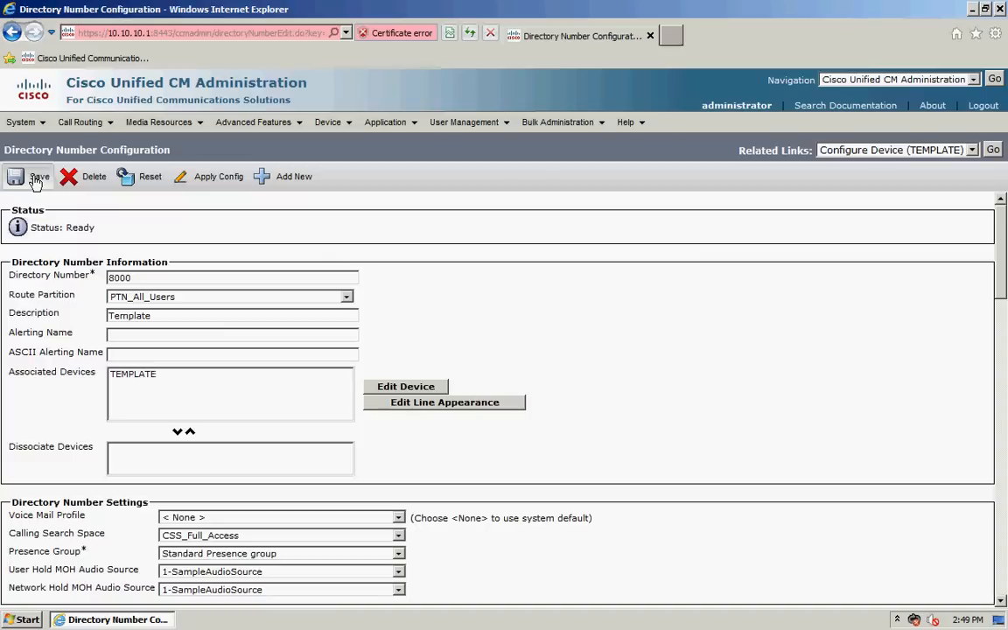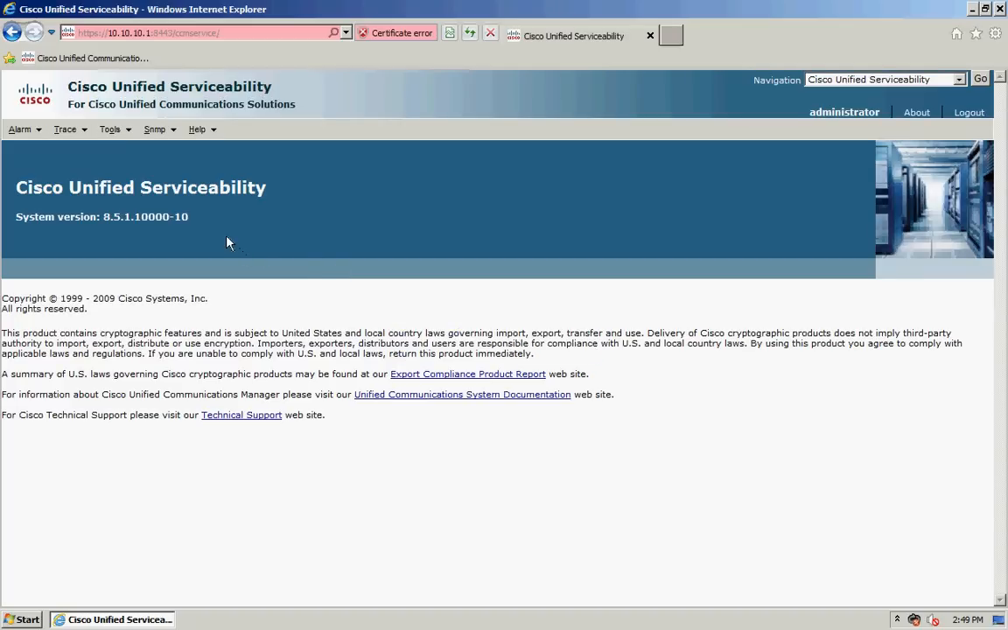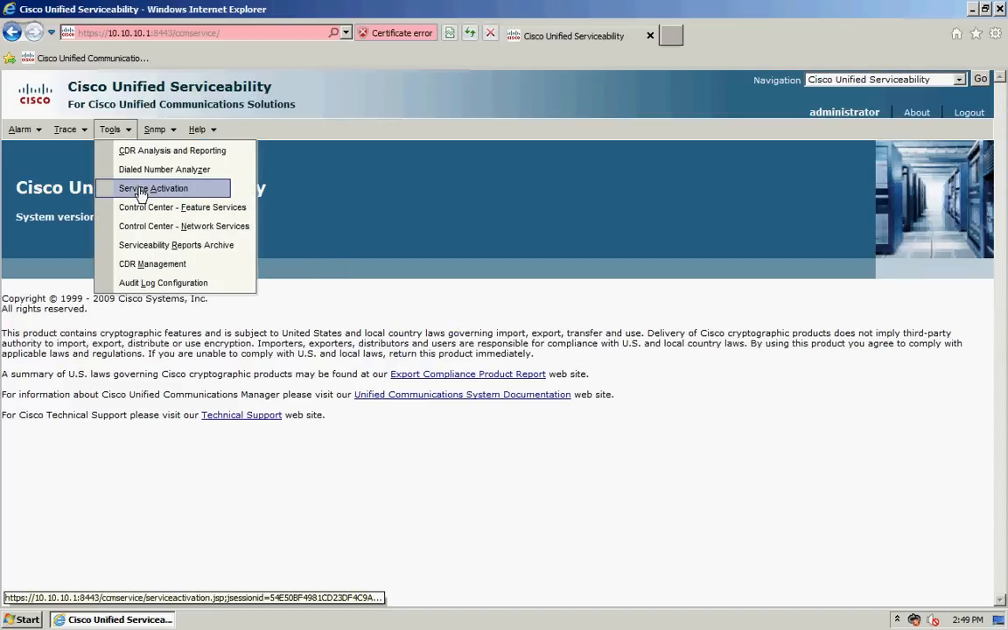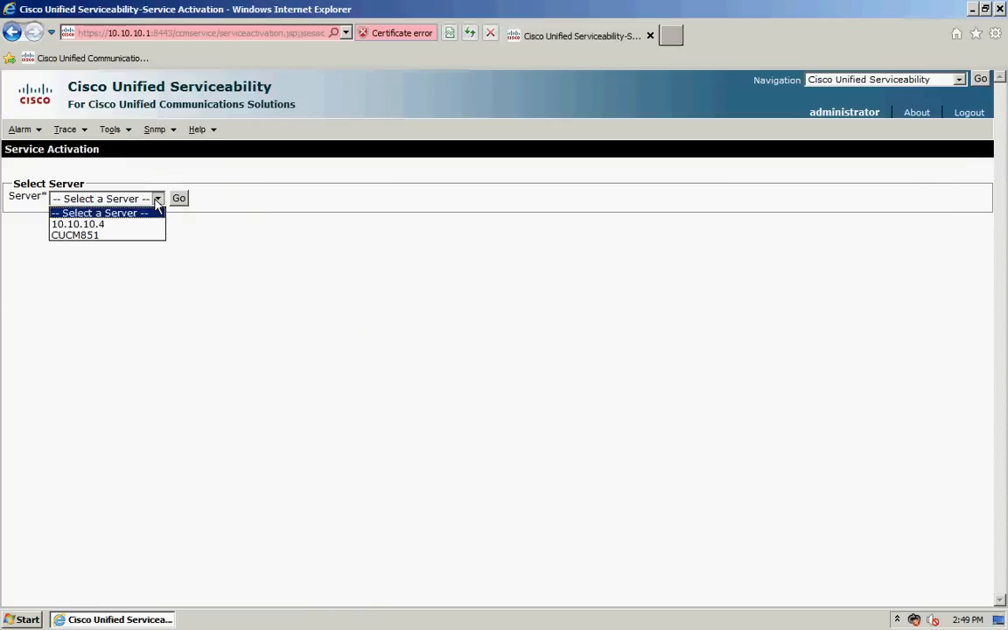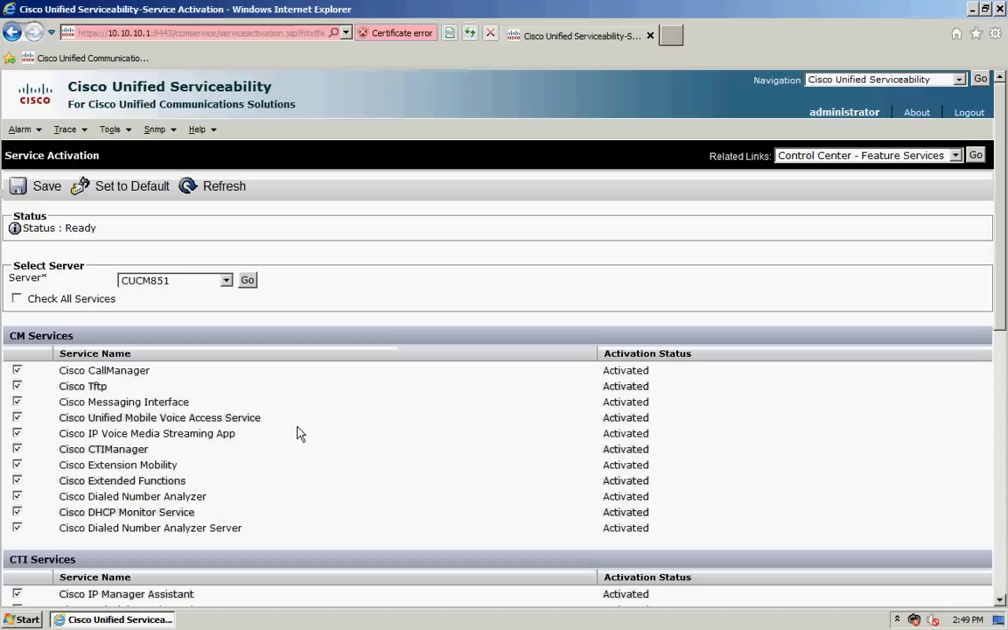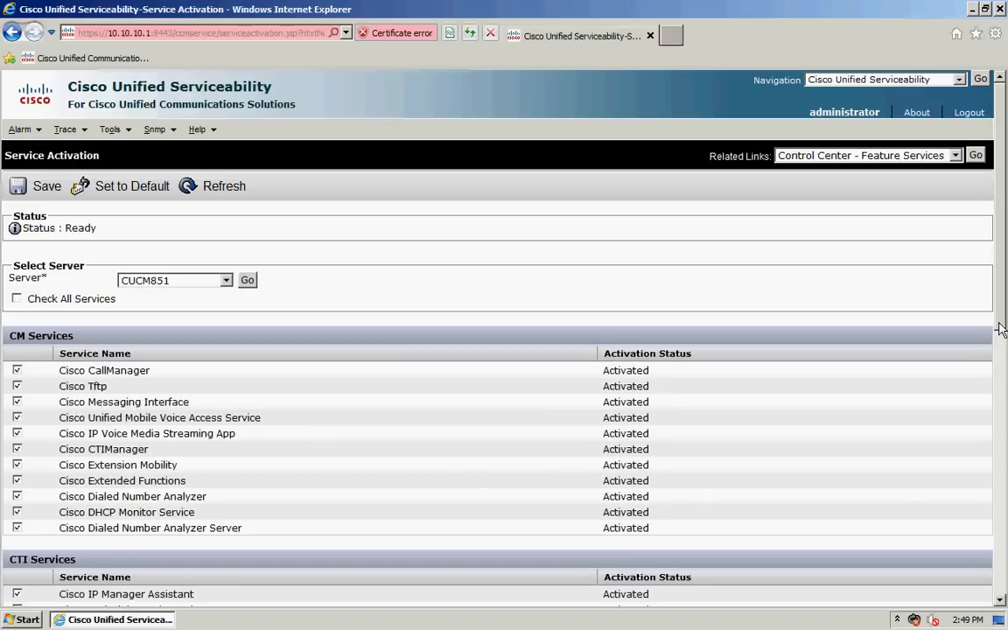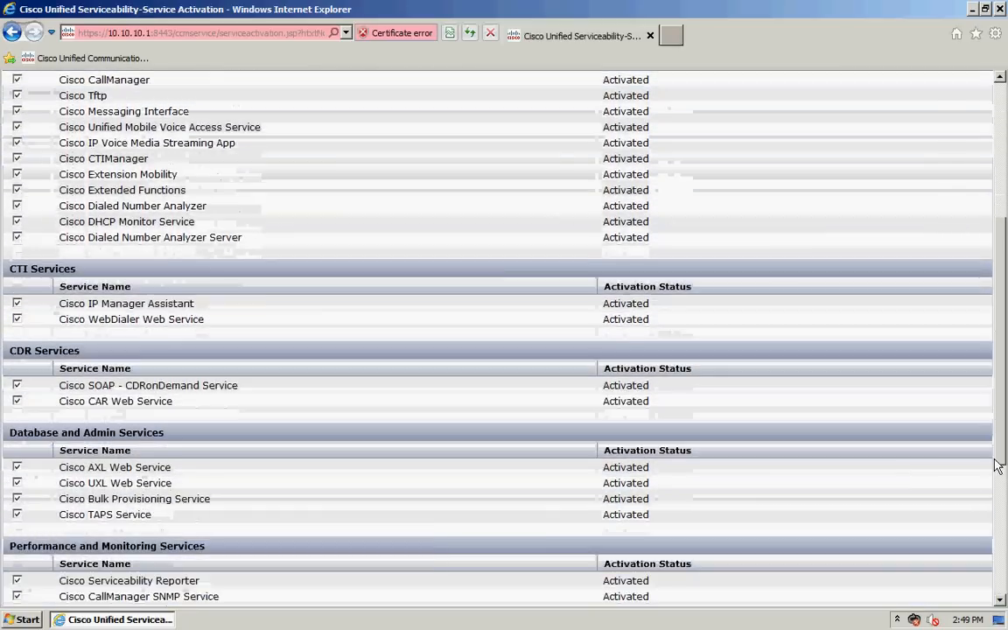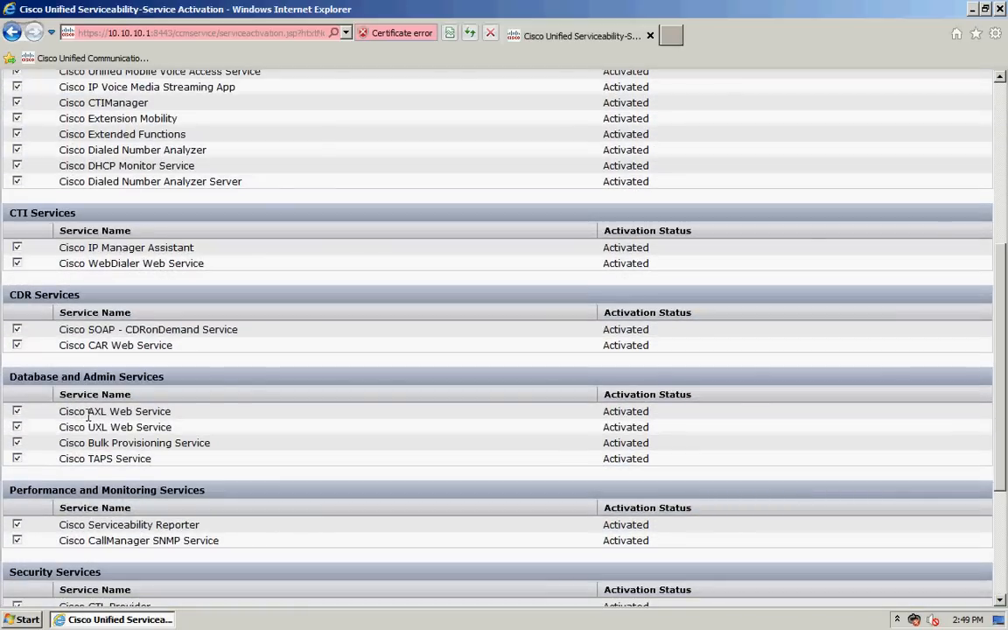To check this service is running, I'm going to navigate to Serviceability and click on Go. I'm then going to navigate to Tools and Service Activation. I'm going to select my Call Manager and click Go. I'm then going to scroll down. And this is the service you need to ensure is enabled. If this isn't activated, please activate this service or consider using a different communications manager in your cluster.